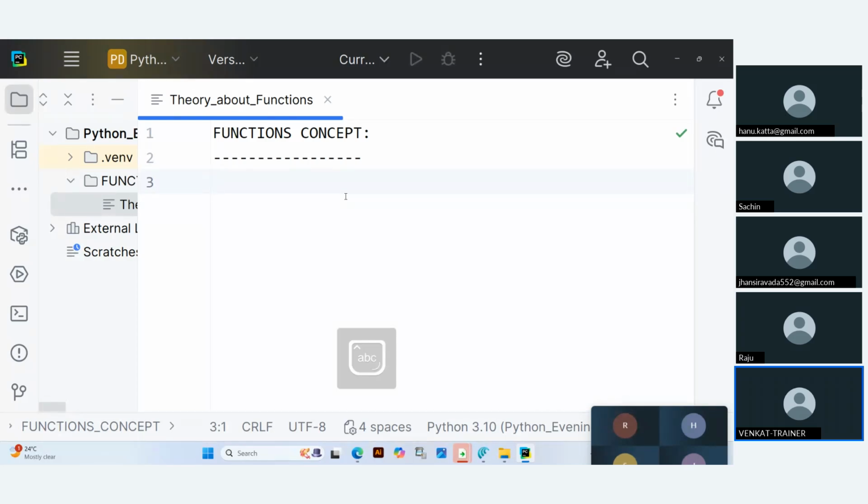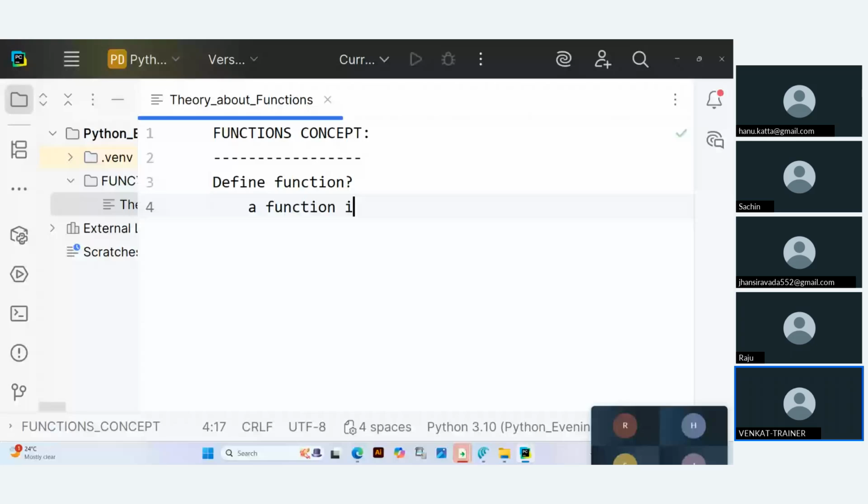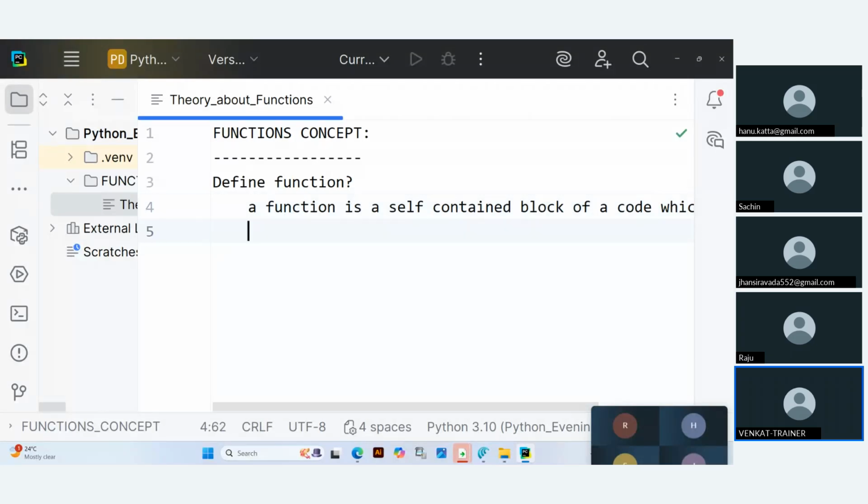So firstly, I would like to define what we mean by a function. A function is a self-contained block of code which does a specific task.